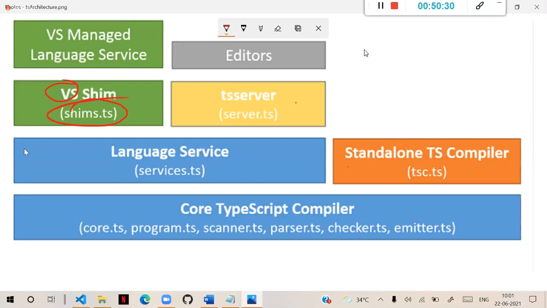Okay, so we have the server and we have the shim. Now one more point: there is another service, the language service. This is a managed language service, and we also have the language service. Two options are there. What is a managed language? For that, you need to understand something.